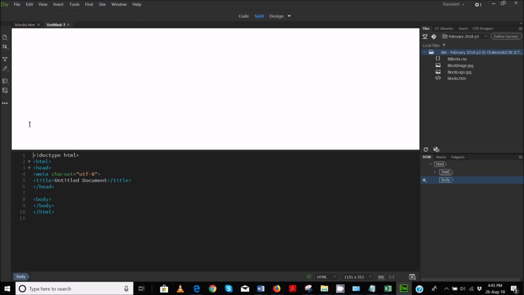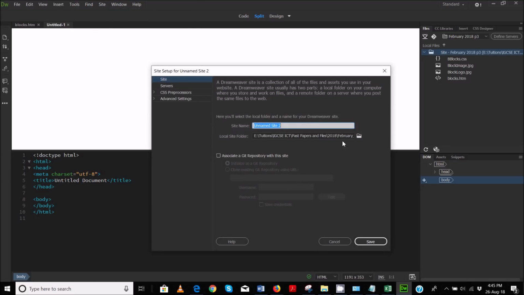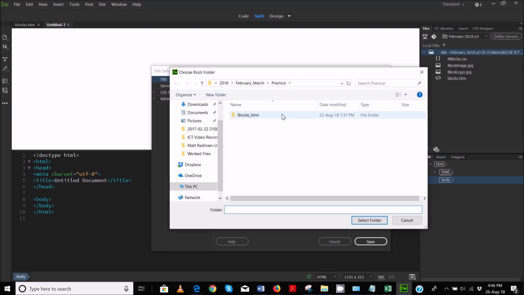Now we have a blank web page, but before I begin to do anything, I'm going to build a site. A site is more like a folder. I'm telling Dreamweaver that all my files will be located in this place. So I'm going to go to Site and say New Site, and go to the work area and pick up this folder. That's the folder that contains my files.